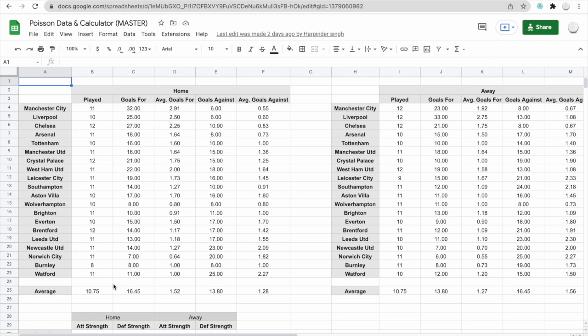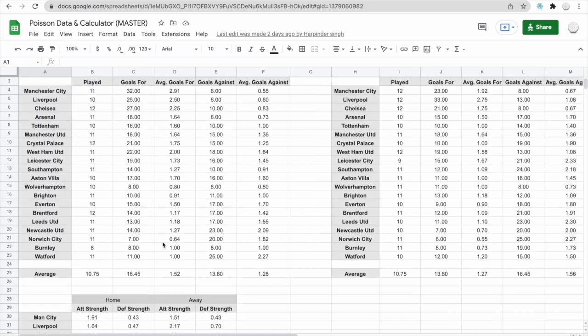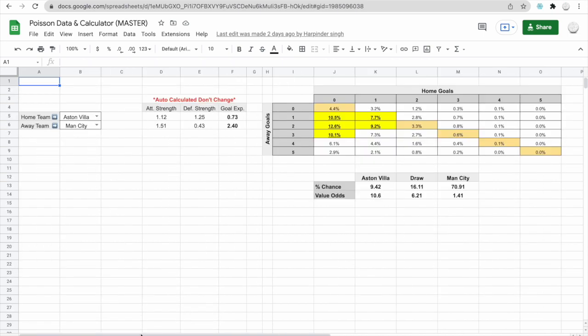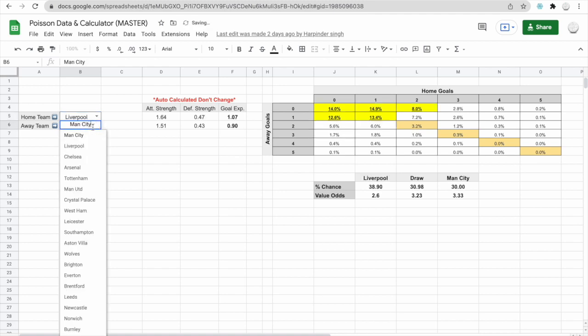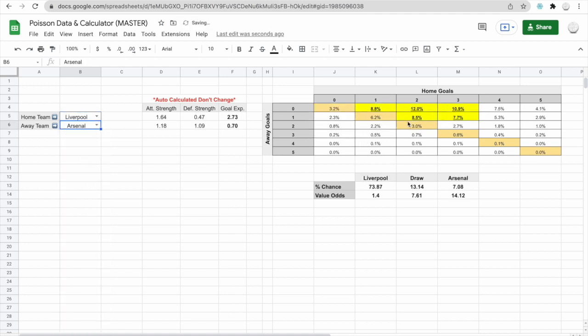We had three sheets for each league, which is in itself a little bit much, with only two that you needed to actually do anything with. This was the data sheet for the Premier League, for example. Then we had the Premier League Poisson calculations, where you'd select your team and it would give you the five most likely scores, and the value odds that you should be looking to get at the bookies.